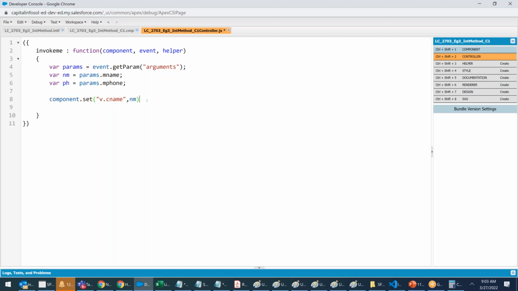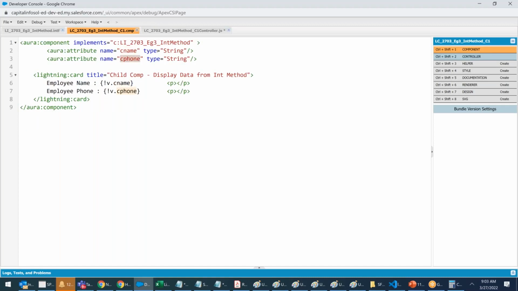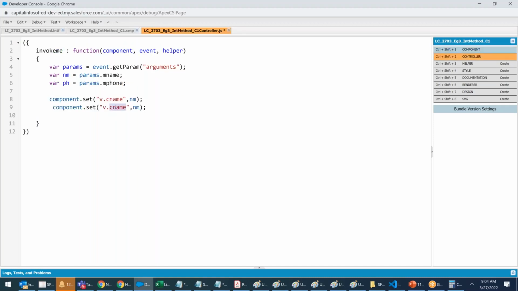One more. Setting the local c phone, component phone with ph. Over. That is to read the params, event dot get param arguments. Now, who will control this?